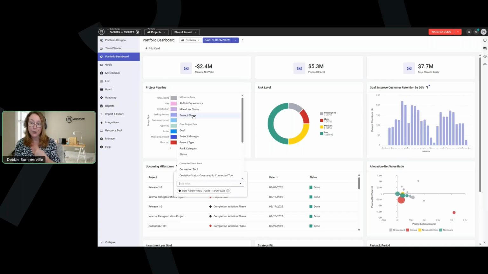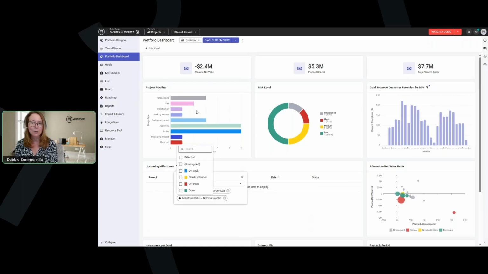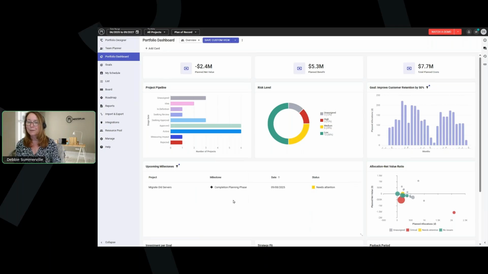But another option you do have is milestone status, which seems to be a great approach to transparency at the portfolio level of milestones that are in trouble. You can actually look for any milestones off track within a certain time period and see those on the screen. So again, pre-filtering down to the audience and what they care to see. This gives you many different options here on the dashboard.